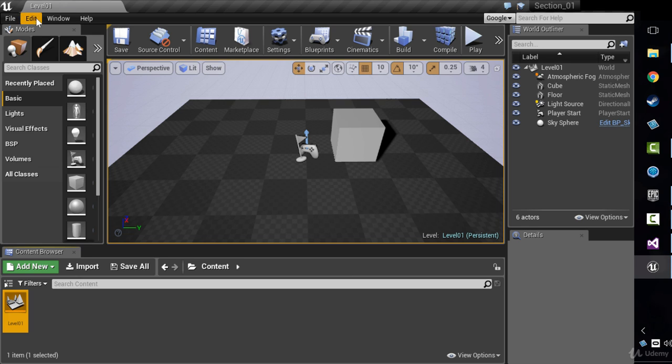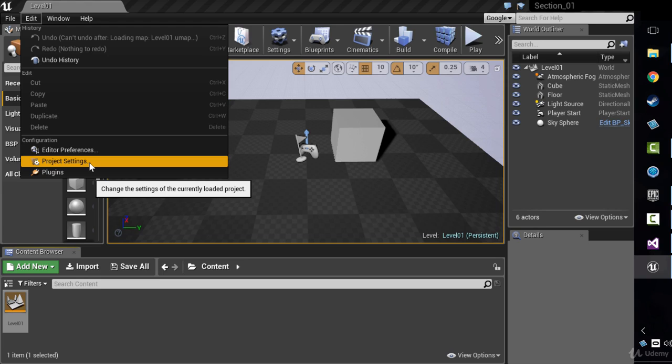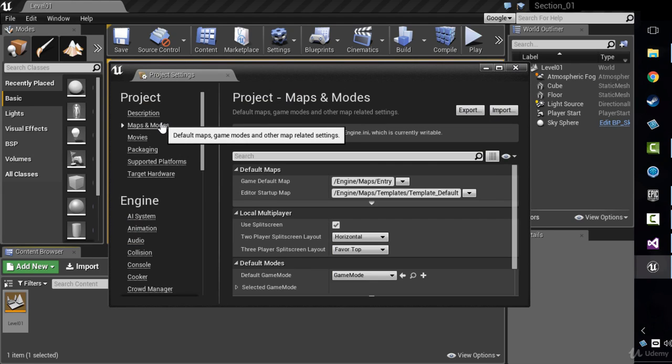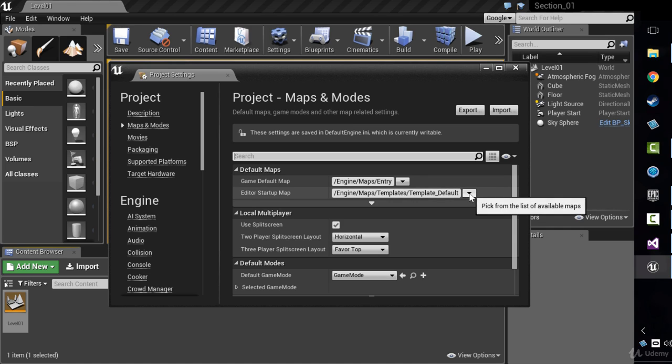What we need to do is go up to the Edit menu and then Project Settings. So Edit, Project Settings. And in here we're going to have Maps and Modes. Now levels, scenes, maps, you need to consider those things all the same. So there we go. Now, Default Maps: Game Default Map, but Editor Startup Map. That's the challenge, is that it is the template default. When you start the editor, it opens up a new blank map.